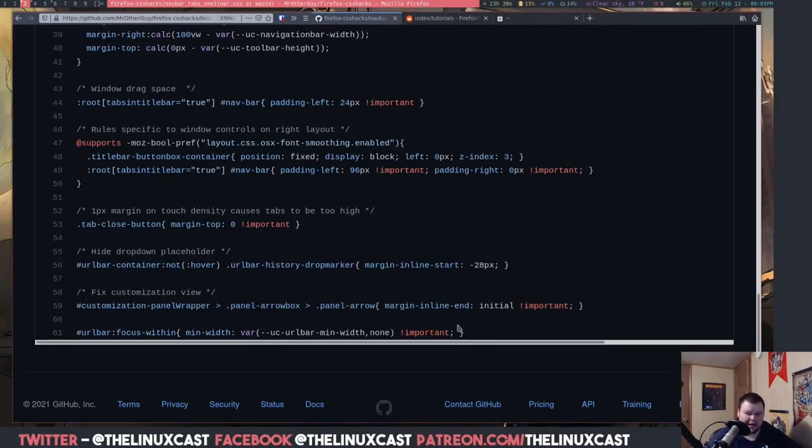Now, in mine, I've gone through and hidden the hamburger menu. You may have to Google how to do that. I don't remember where I got that code, but that's the only other solution I've done.